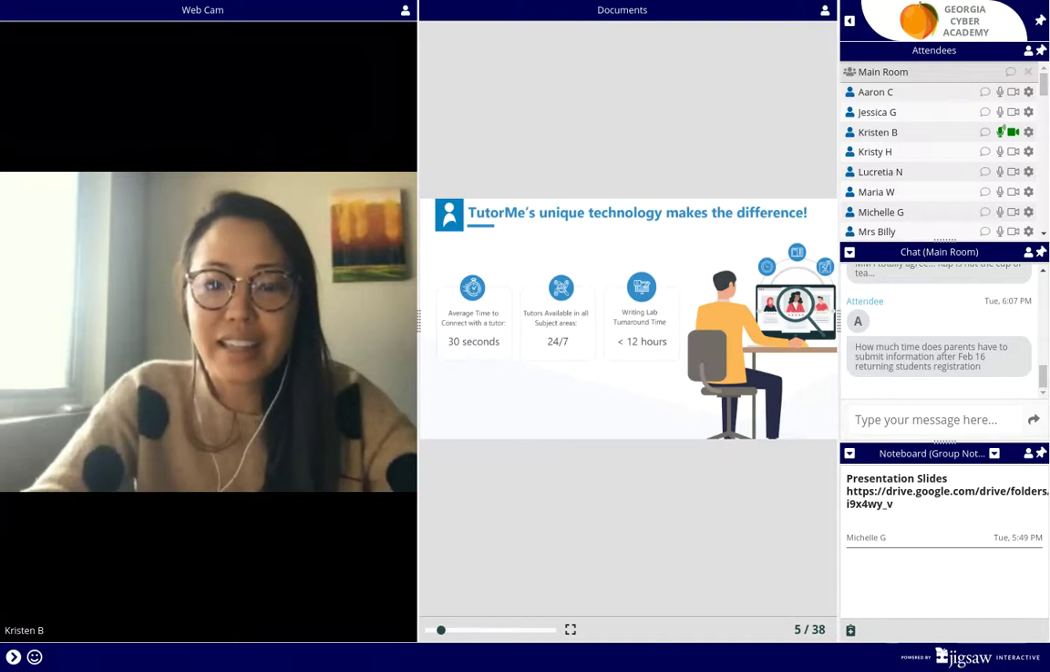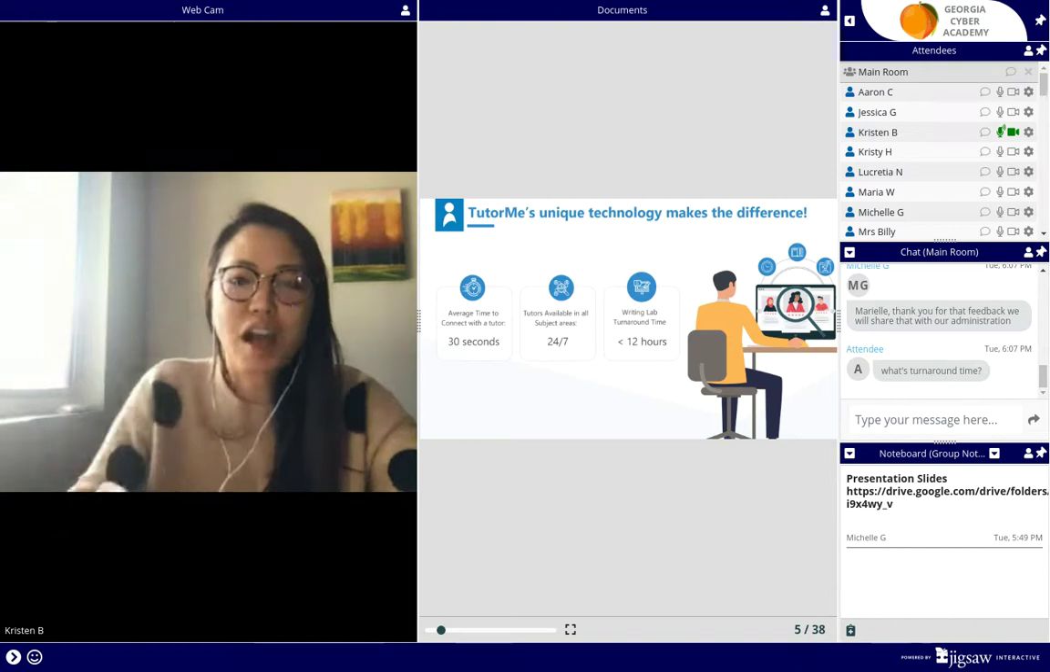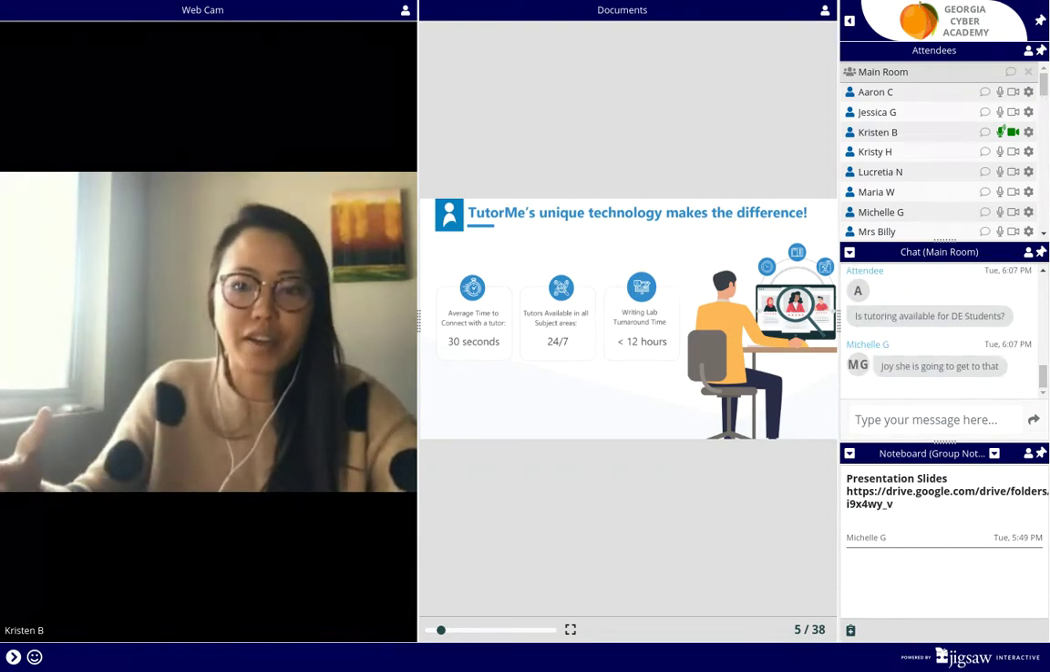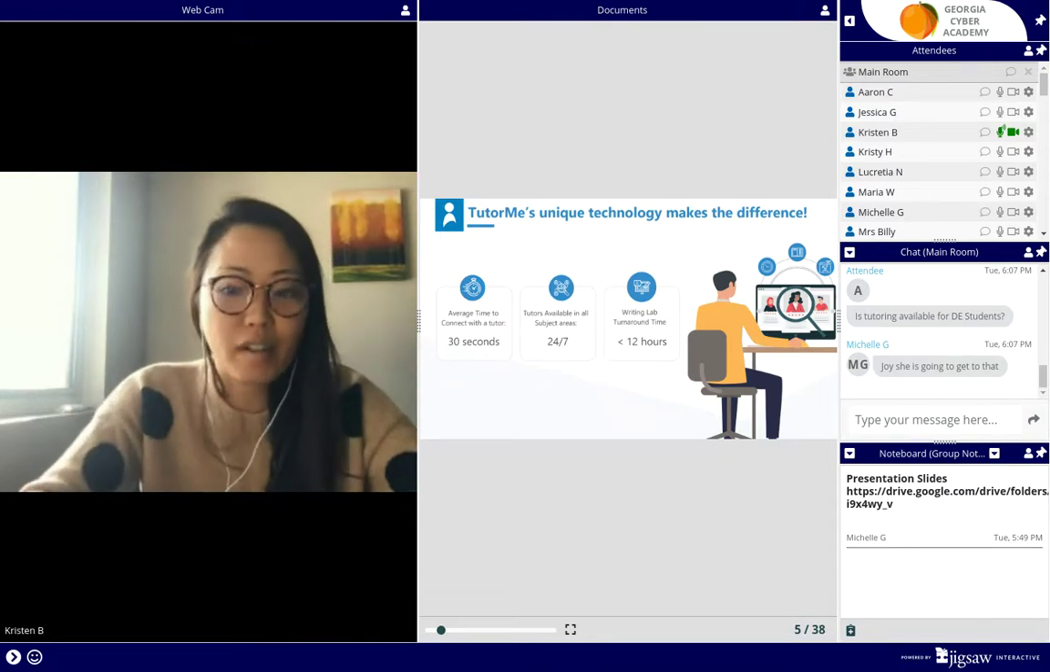And the Writing Lab, which is a feature that allows students to upload a draft of the paper that they're working on and receive feedback. This turnaround time is less than 12 hours.